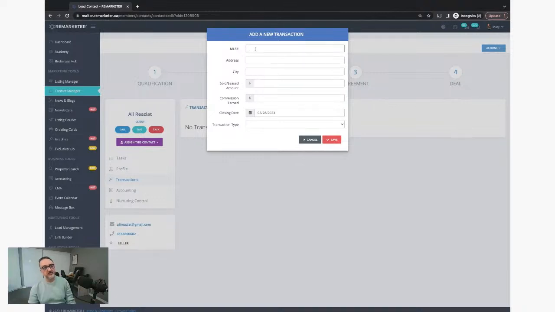Here, I can just simply put in the MLS number, address, and city of that property. I don't have to add it to my listing manager. I would like to include it in my listing manager as well. It makes it a little bit easier for me to reference. However, you can just simply put in the information of the transaction, the purchased property, and the transaction type would be purchased, for instance. Again, you have the same things: closing date, your commission, and the sold leased amount, and that's it. You can just save that, and that would be added as a transaction for this client of yours who happens to be a buyer client.